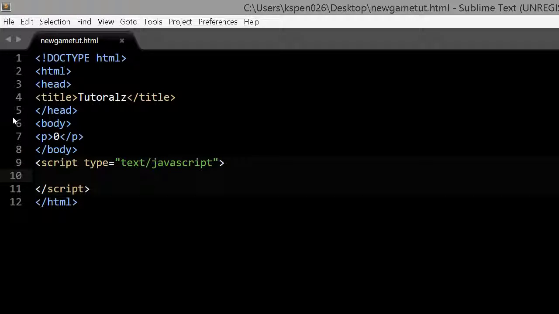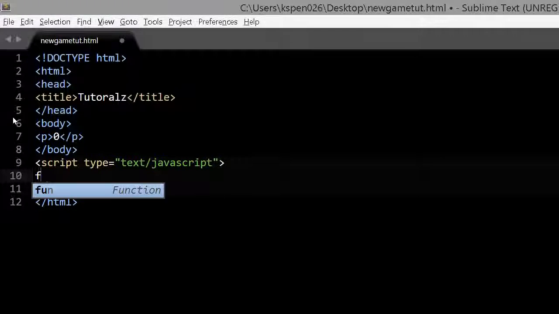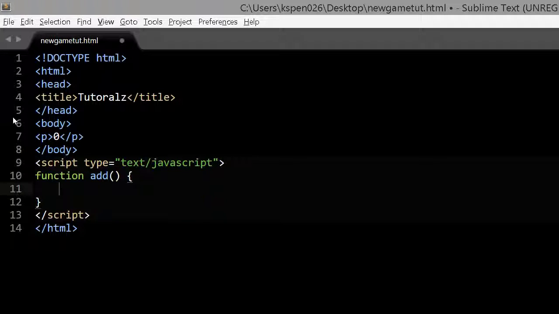So we're going to be making a miniature clicker game. It's not going to be a good one, but it'll work with buttons and a new thing called parseInt. And what that does, it parses an int. So first we're going to make a function. We're going to call it add, and in add we're going to do num equals parse.